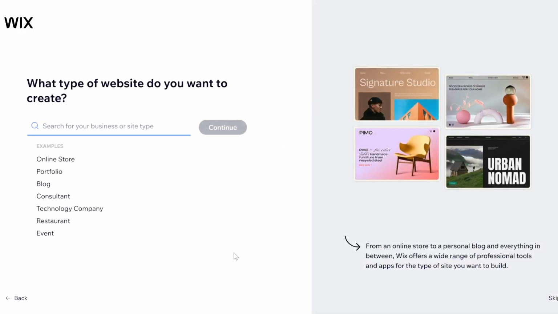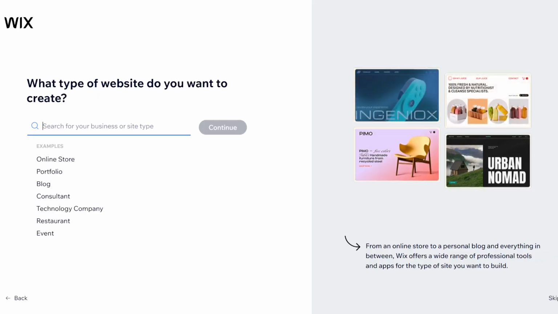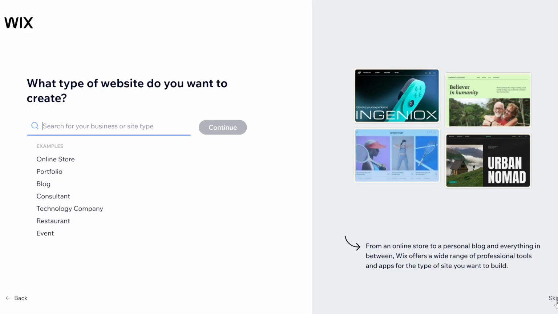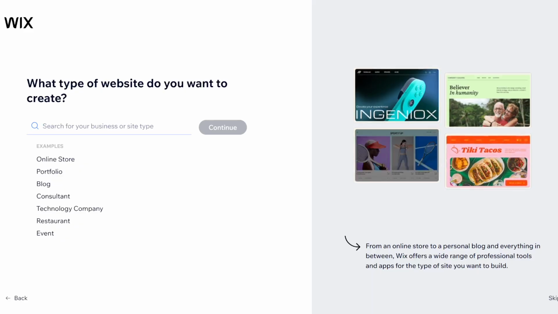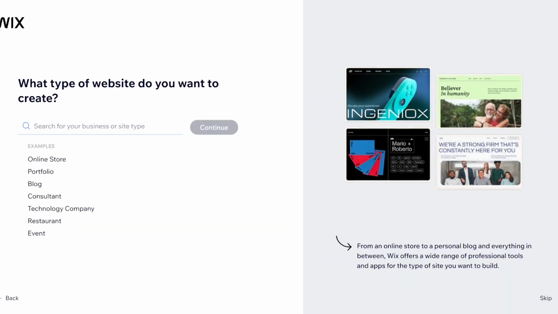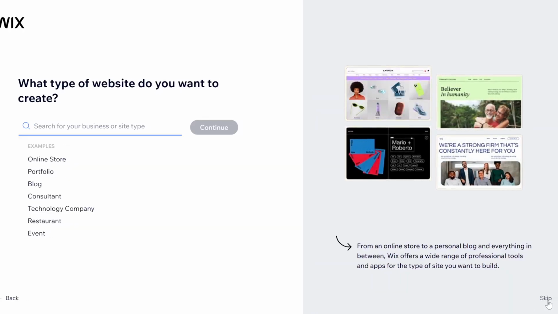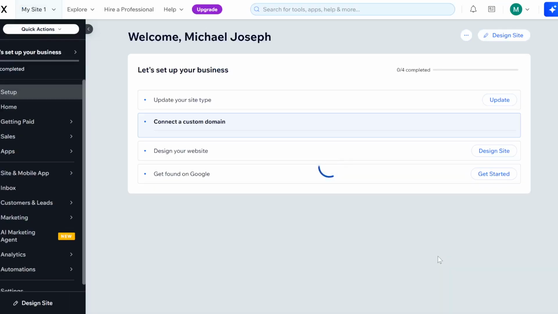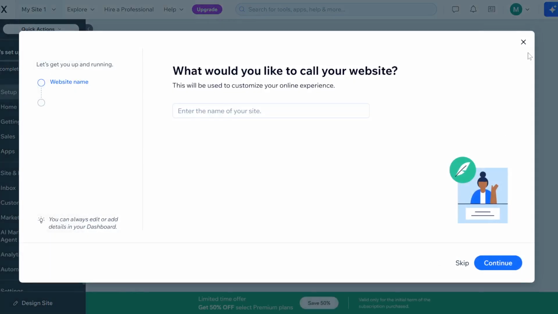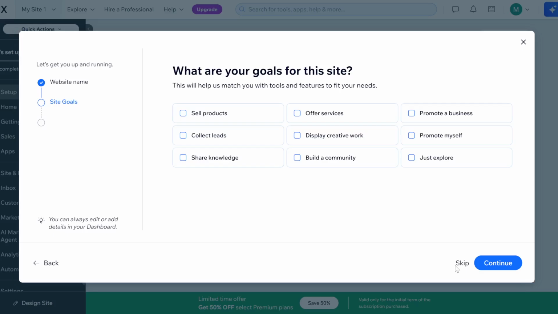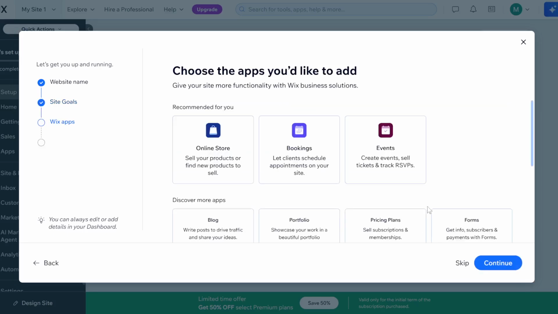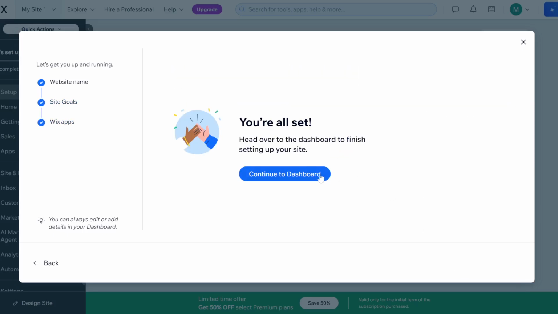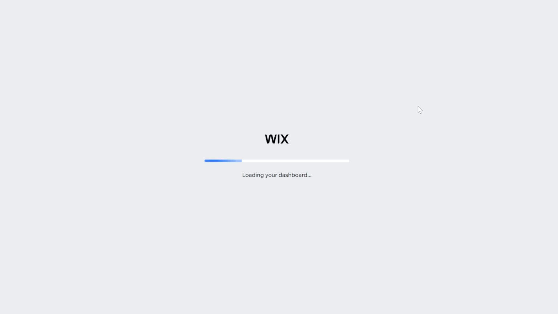And it's going to ask you what type of website you want to create. We're going to skip this for now. We can always do this later. You can see on the bottom right corner, we're going to select Skip right here. It's preparing our dashboard. Great. We can skip the name of our website for now. You can skip through all of this really. Skip, you're all set, continue to your dashboard.